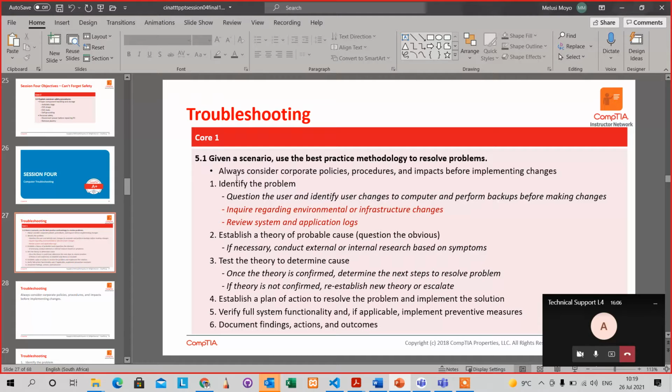So then it says always consider corporate policies. Anytime you are troubleshooting or fixing anything in any organization, the most important thing is to know the policies and procedures for that organization. And then we're saying now the impacts before implementing changes. So, for example, let's say you're working on any computer, right? Let's say you're upgrading any system.